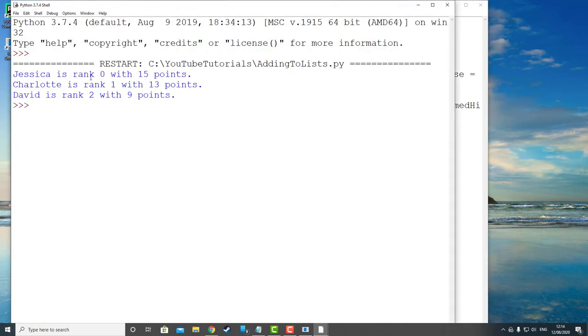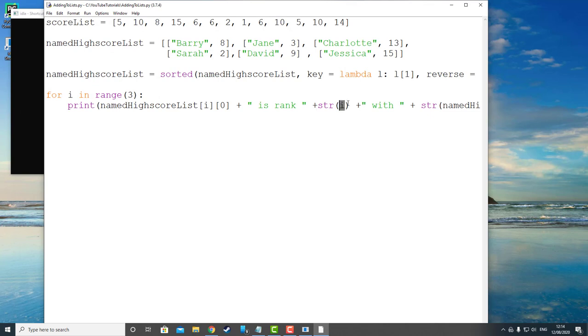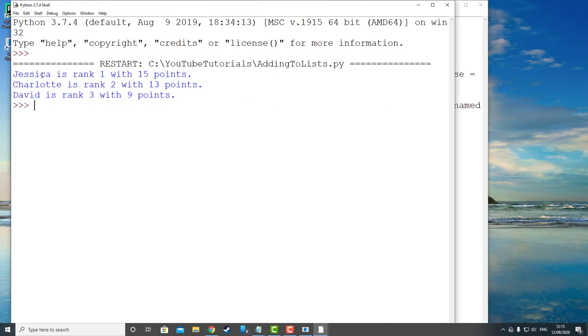So when I print this out, it will say Jessica is rank 0 with 15 points, Charlotte rank 1, David rank 2. Now again, to the user this will look really weird because they're ranked 0, so we have to be mindful of that. So to fix this, all we need to do is add 1 to the variable i as we're printing it, and this won't actually affect the variable in here. It won't break the loop, it will run perfectly fine, but we're just adding 1 when we print it so that it looks neater for the user.